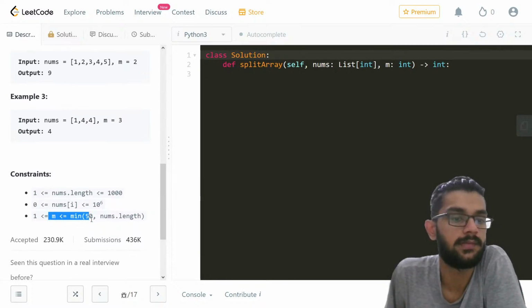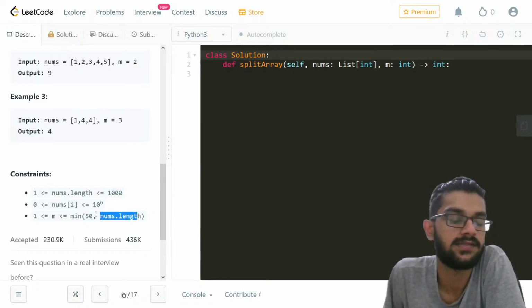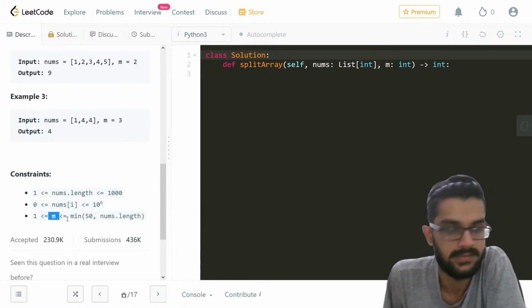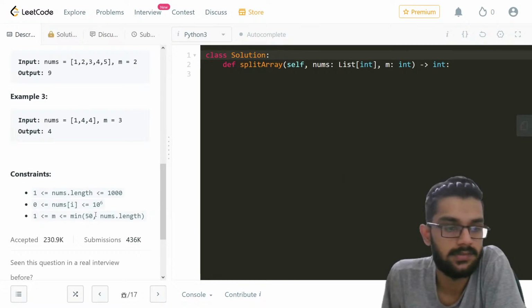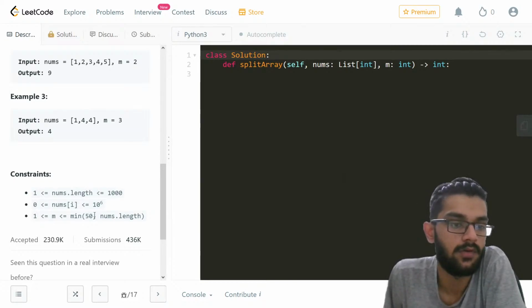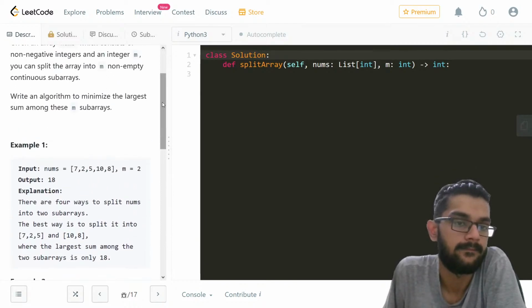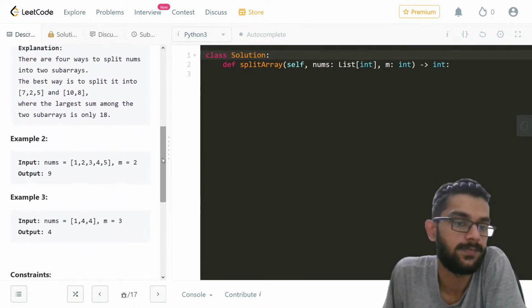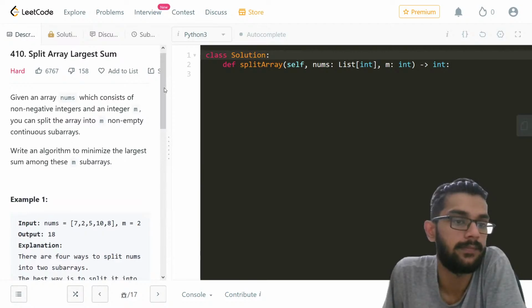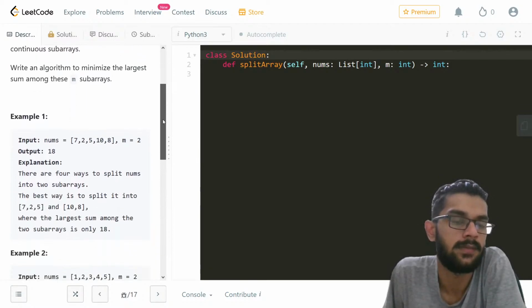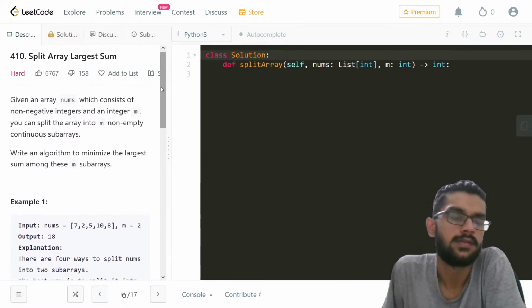So m is going to be the minimum of 50 and nums length. If nums length is 30, then m is going to be at most 30. But if it's 1000, it will not be more than that, so it will be 50 itself. But I have to forcefully split it, right? It cannot be empty, non-empty, continuous subarrays. Correct.